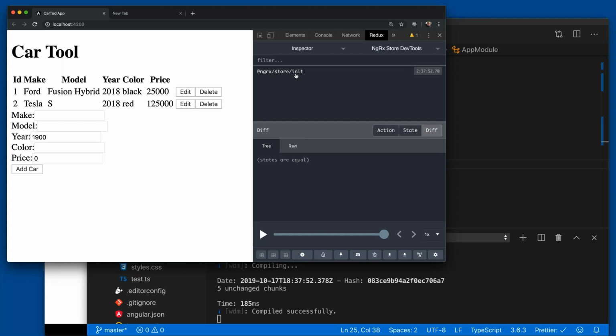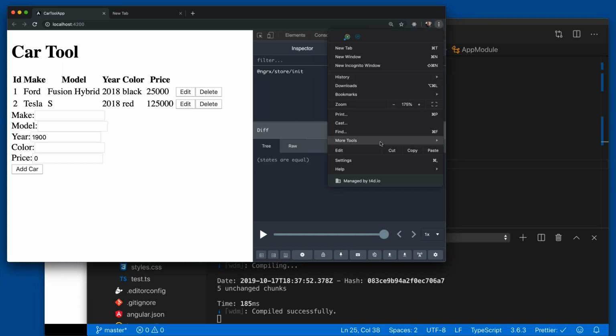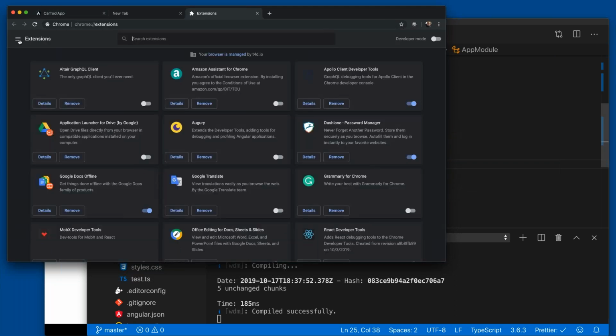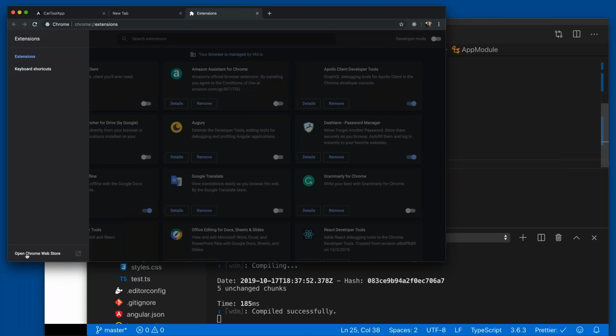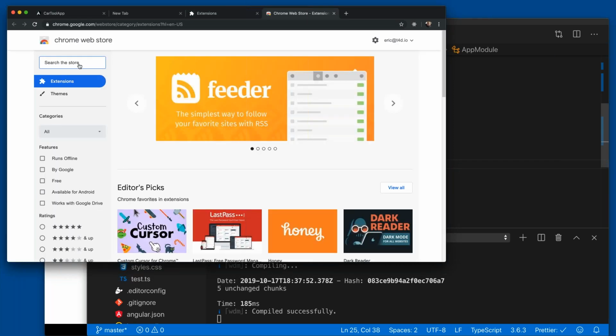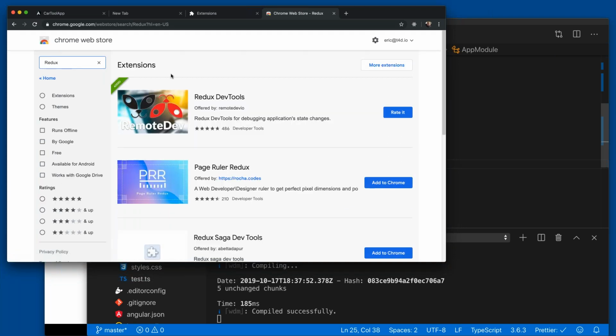By the way, before I actually even walk you through this, if you don't have the Redux dev tools installed, you can install those by going to more tools, extensions. And then if you come over here and click on the little sandwich menu, you can click on Open Chrome Web Store, and that will open up the web store. And if you type in Redux in the search here, you can get the Redux dev tools. I should mention that first.